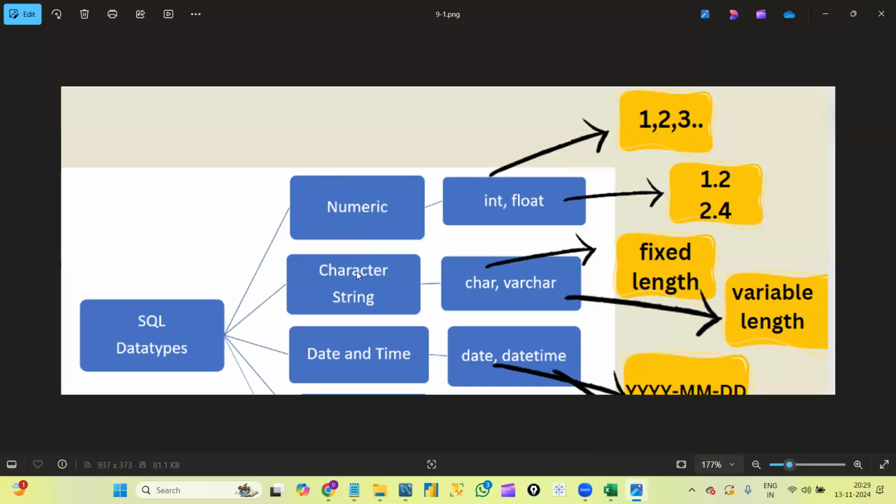Okay, so next we have character or string data type. This is again divided into two types, that is char and varchar. So what is this char and varchar? What is the difference between them? I'll explain in a while. Okay, next we have date and time data type. This is again divided into two types, that is date data type and datetime data type.